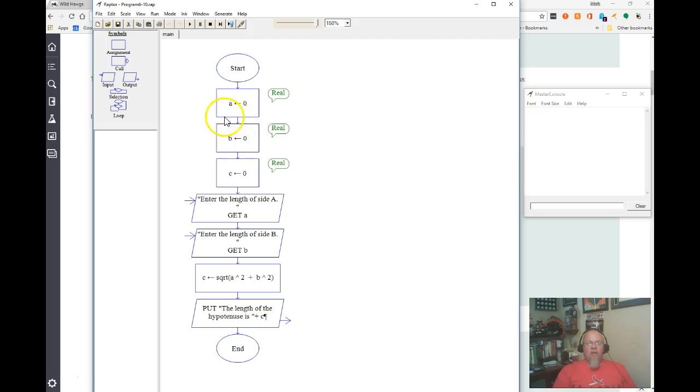So in program 10, here we set variables A, B, and C. We enter the length of side A, we get A. We enter the side of length B, we get B. We're trying to figure out the hypotenuse of a rectangle. So we say C is equal to the square root of A squared plus B squared, added together. And then it says the length of the hypotenuse is C.